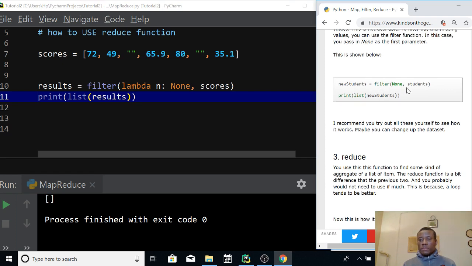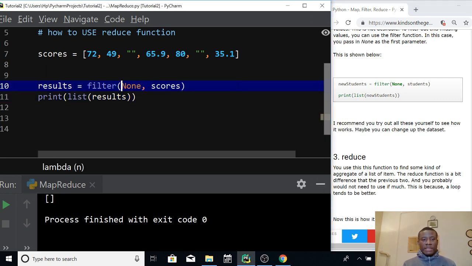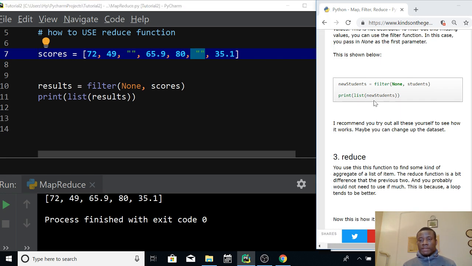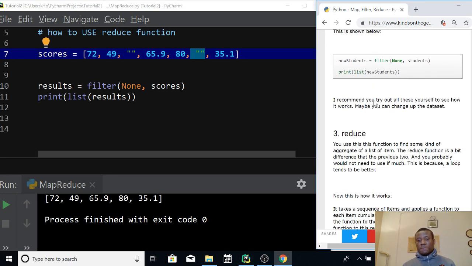So we have new student is equal to filter non-student. So okay, basically we don't need the lambda expression. In the case of filter, you just specify filter, give it the function, and give it the set of data. If I run it now, it filters out the missing values. So in the case of filtering out missing values, just specify None as the name of the function. None is going to filter out missing values, zero values, empty arrays or empty tuples, and things like that. So take note of that, and my website explains it clearly.